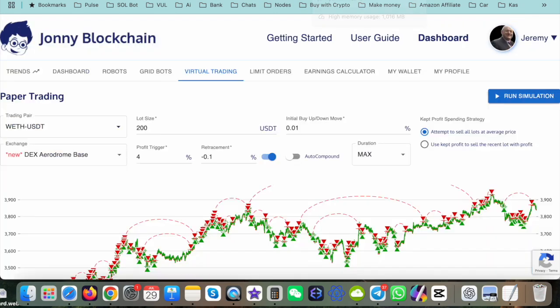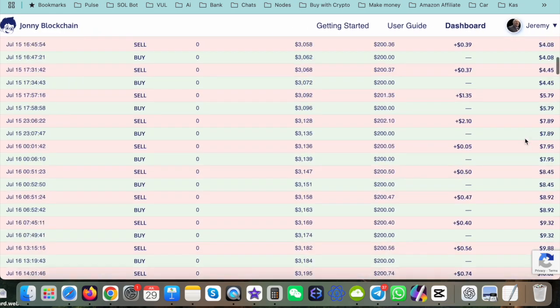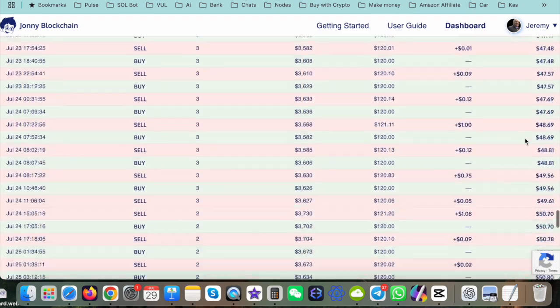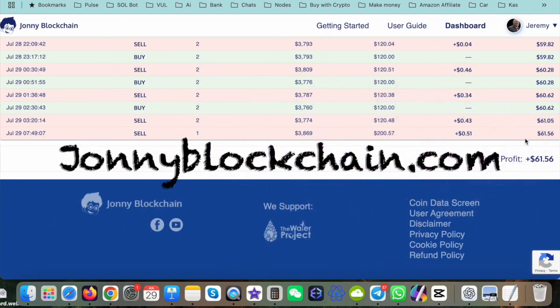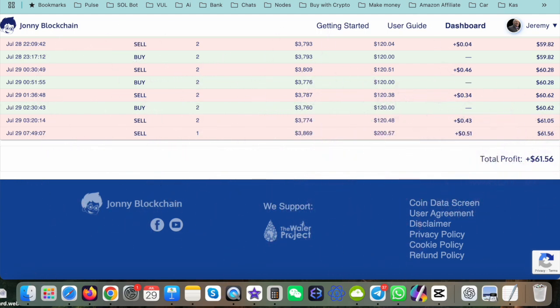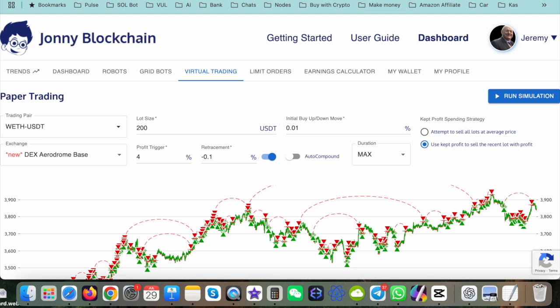$77.45. And then what I've done is I wanted to run it on a decentralized exchange through the base blockchain because I know that's got low fees. Again, 2 tests here. $200, take profits 4%. This setting here, attempt to sell all lots at the average price, and let's see what this bought back. So going down, this has done lots of little trades. Right at the bottom there, that's bought back $61.56.